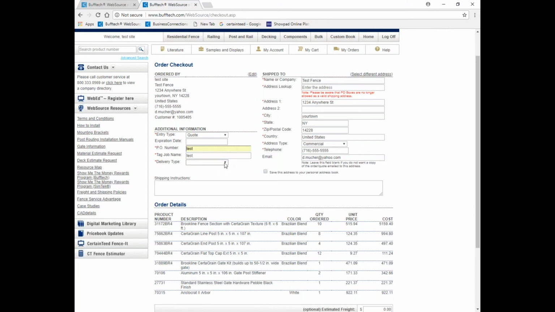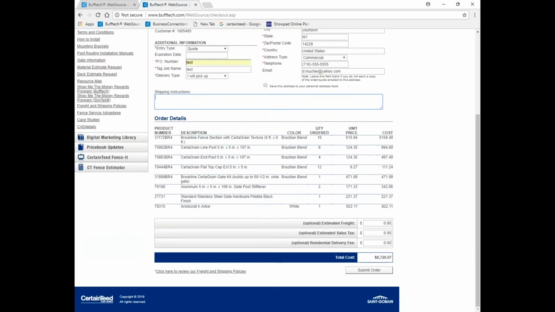So once we enter that, we can do delivery type. Deliver order, I will pick up. If we had any special instructions like call ahead or anything along that line, you can type that into the notes area here. Once we go down through, again, we can look and make sure all of our items were correct. We have a spot here, since this is a quote, where you can put in the estimated freight amount, your estimated sales tax, and if it might be a residential delivery, you've got the option here where you can put in that residential delivery fee as well.